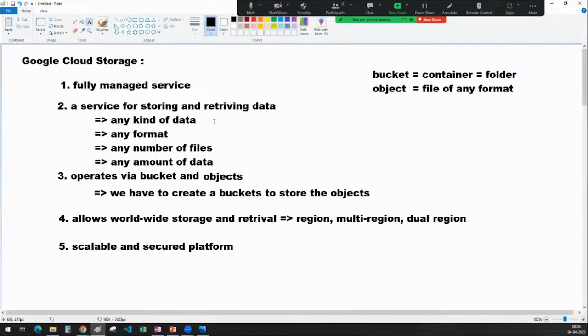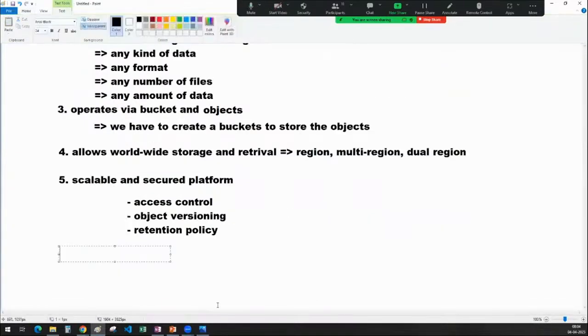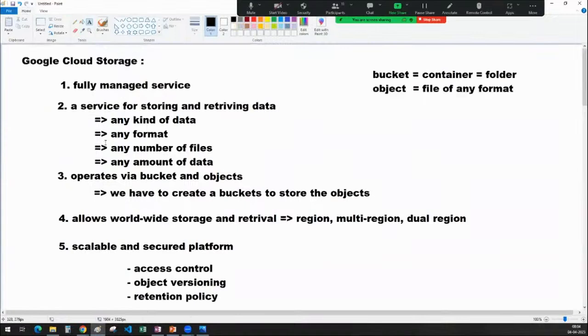Tomorrow we will see how to create a bucket. Inside that, all these things, like when I say secure platform, right? So we can say access control, and very basic concepts we are going to see tomorrow. Object versioning. What is meant by all of this terminology? We will see retention policy. And one more thing is also there, storage classes. While you are creating a bucket, there are also storage classes. So tomorrow we will see all of these things, sir.